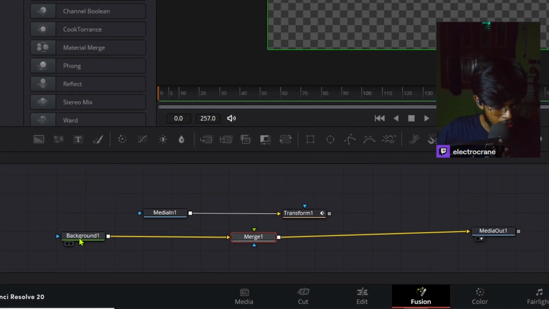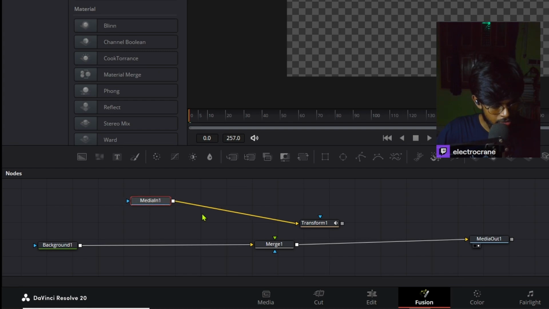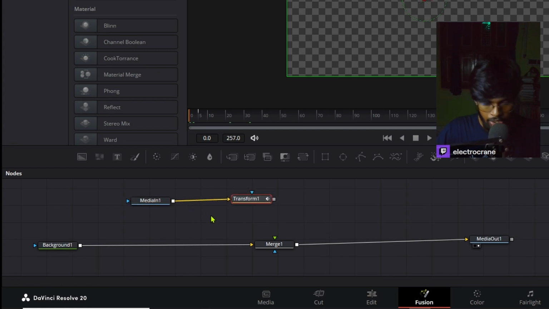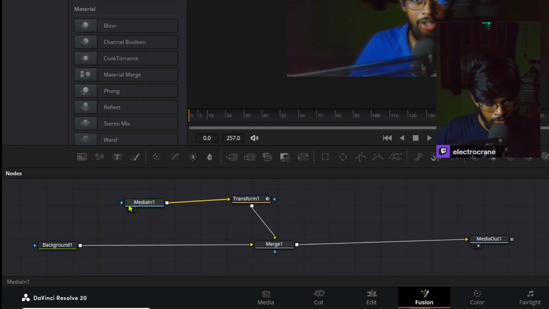Anyways, for this we're gonna just rearrange this thing a little bit. Again, as I always say, make sure it's not overlapping and stuff like that. Just keep it clean, and we're gonna connect this transform with the merge over here, just like that. Our rig is ready.